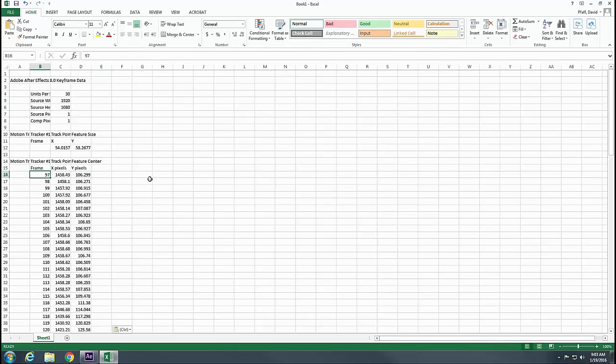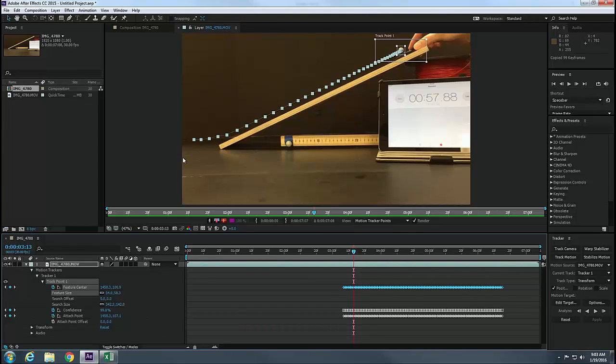So that's it for this screencast. This is just about how to track features. And if you want to be able to figure out how to calculate the scale, watch the screencast in Photoshop.